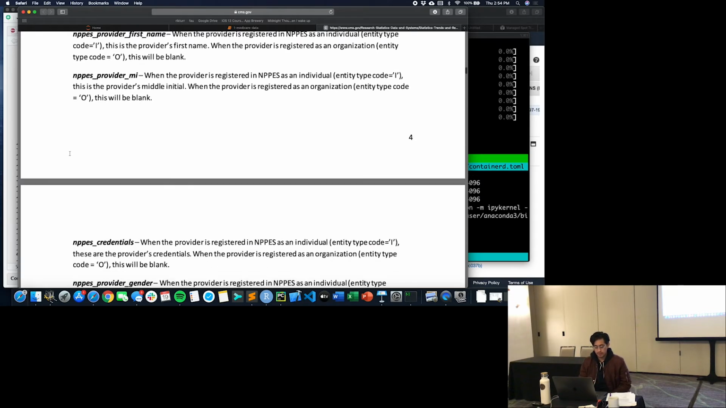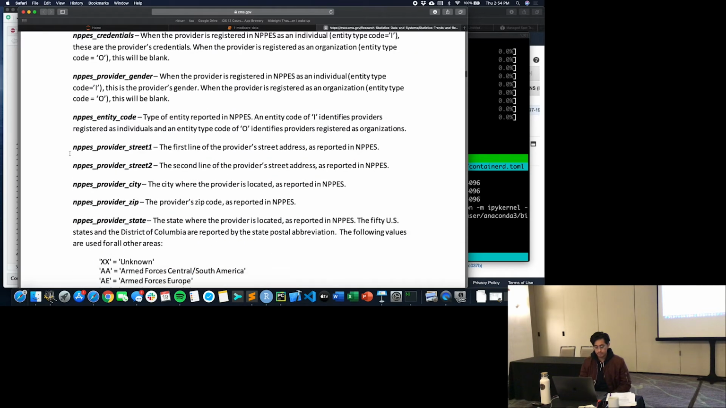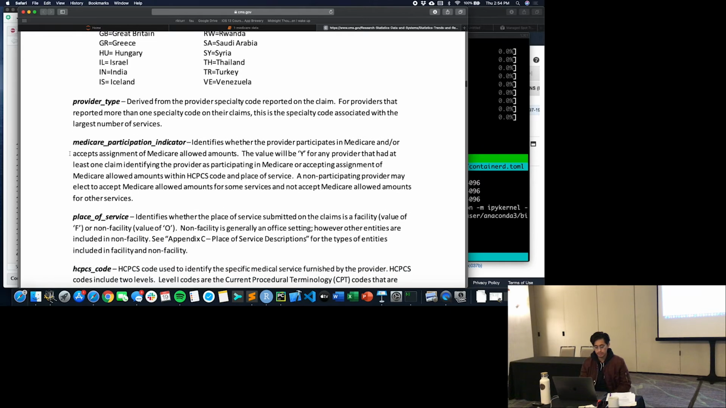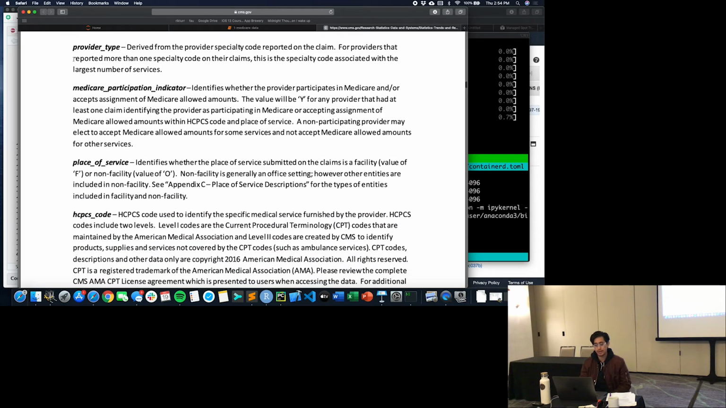You have some stuff about the providers. We're not going to use that right now. What we're going to care about is provider type. We're going to look at that. So that basically means what kind of specialty are they? Are they a dermatologist? Are they internal medicine? Are they cardiologist? And we'll look at that data a little bit. Place of service is where they perform the procedure. So was it an office, or was it a hospital or a facility?